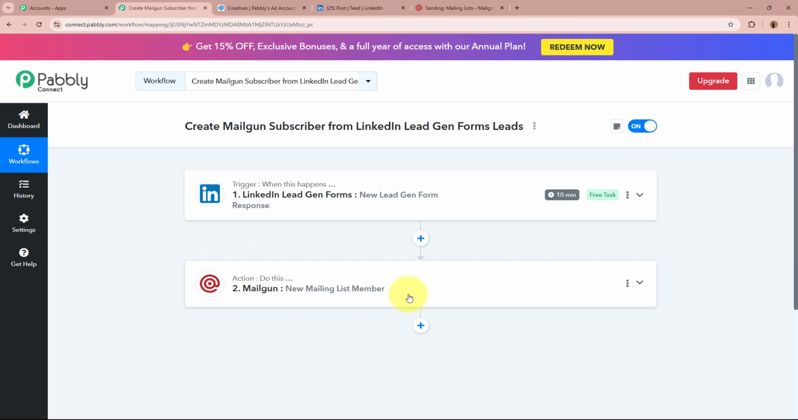And using the response of the lead details, I have created a new mailing list member in my Mailgun account, and that is why I set up my action step in which I've selected my action application as Mailgun, and for the action event, I've selected new mailing list member. And with the help of Pabbly Connect, I built the connection between these two applications. So this is how you build this connection.